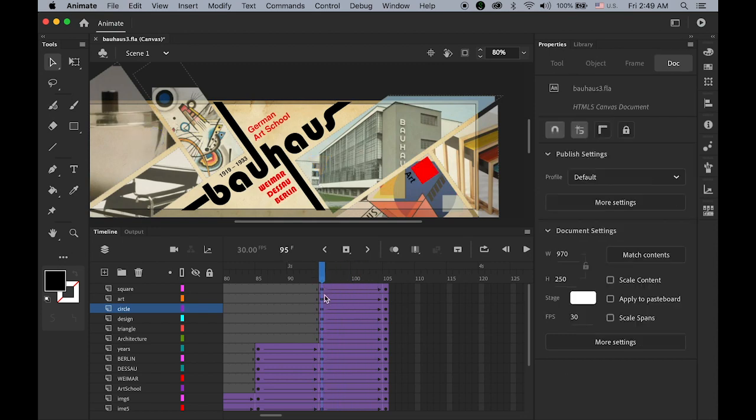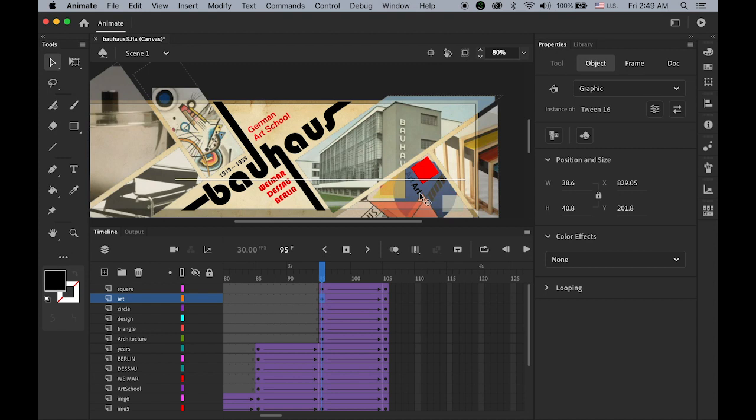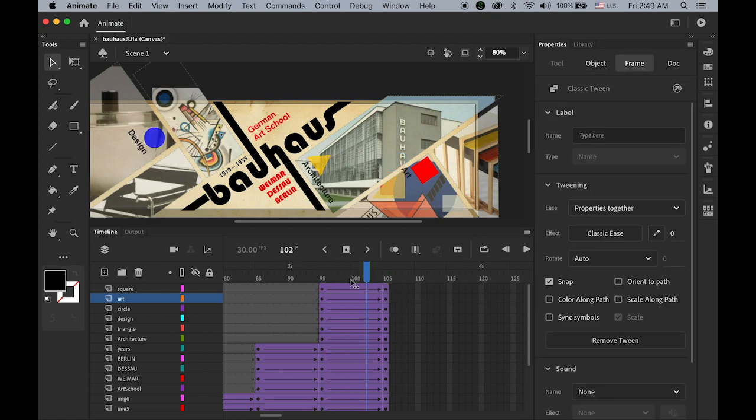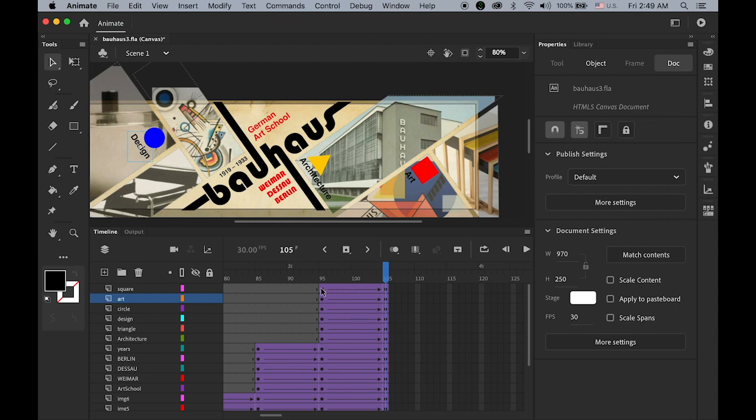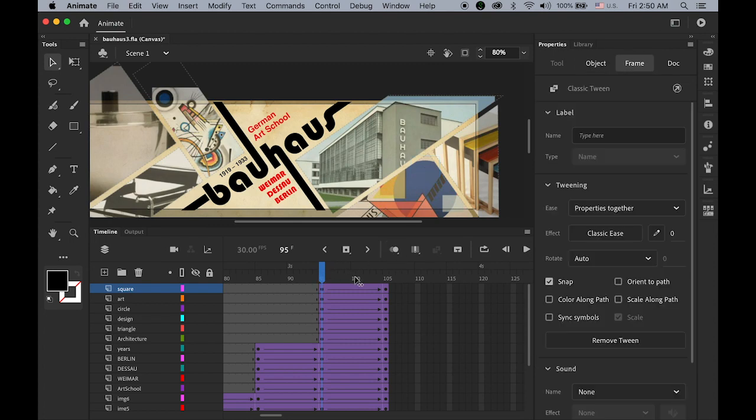Okay. Now this is the last art. For the art, coming in from maybe from there, or maybe opposite direction. That would be interesting too. Okay, and alpha value, so art. The last one, square. Click your square from your stage, change the color effect, alpha value from 0 to 100.